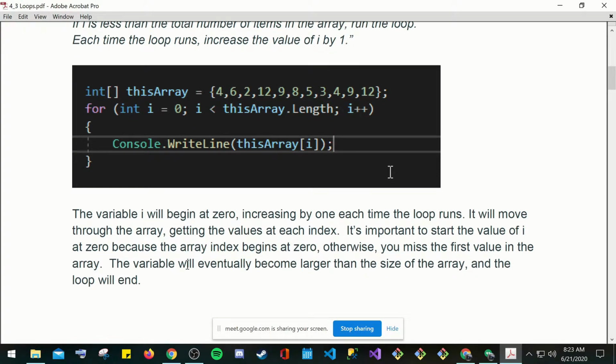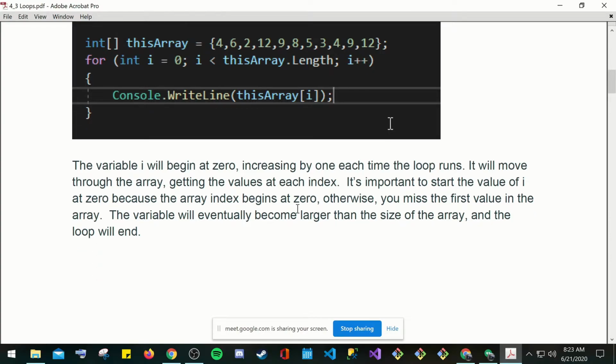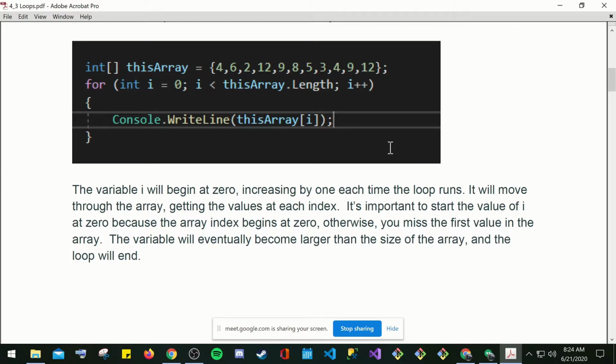And then you could always play around with it. The variable i will begin at 0, increasing by 1 each time the loop runs. It will move through the array, getting the values at each index. It's important to start the value of i at 0 because the array index begins at 0. Otherwise, you miss the first value in the array. The variable will eventually become larger than the size of the array, and the loop will end. So once your condition is met, then this will exit out. All right, so most of this is just stored into your computer, whatever your register or instructions. And then here is just going to be your complexity code.